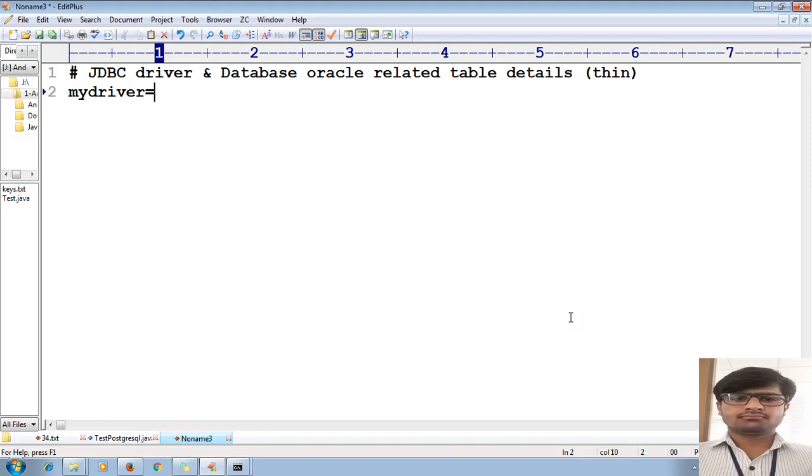Now this won't be useful for my Java application. I am using now keys. What is my key, boss? First key, my driver. Let me assign the values now. oracle.jdbc.driver.OracleDriver. Next, hit the enter button.